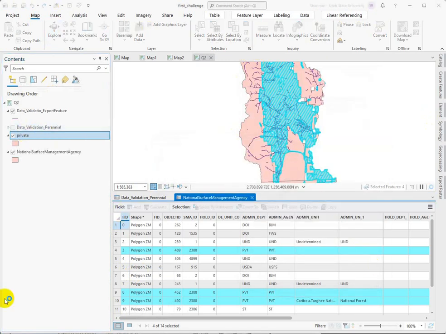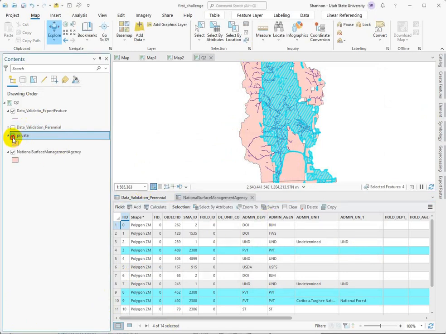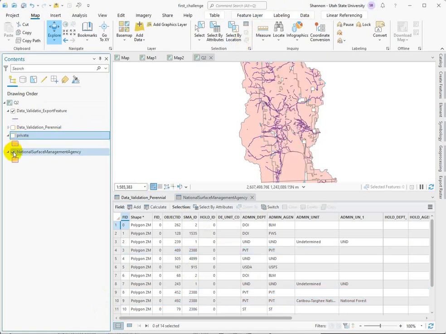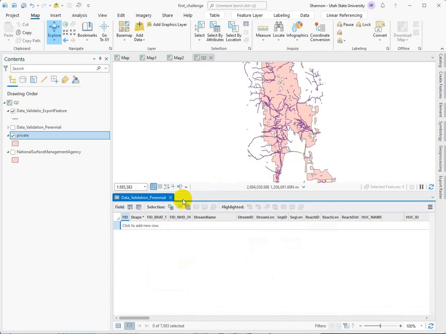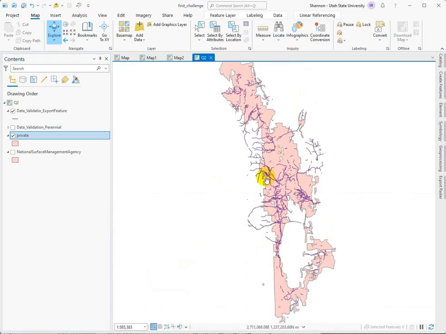Oh, that's pretty cool that right in your export you can do a select by. Hey, I didn't know that. All right, we're going to turn off our inputs, clear our selection, and just look at the private. And we could test that also by going in here to the National Surface and doing a symbology. We could symbolize based on the attribute in this admin agency field and just verify that these are all the privates. All right. So now what we want to do is figure out the total length of stream that intersect this pink area, which is all the private land.